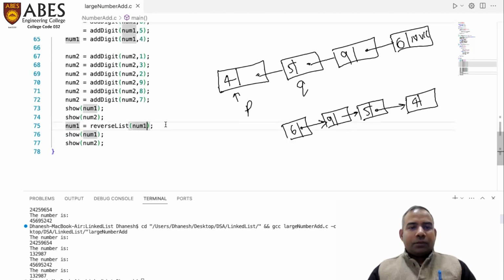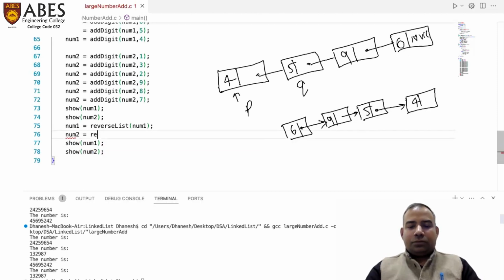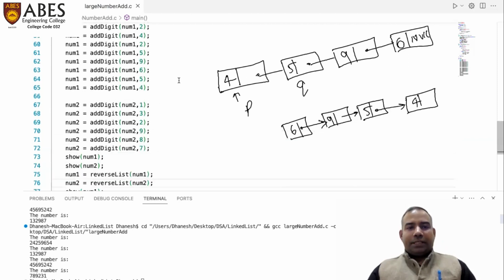Okay, so I have to reverse that also. So num2 equals to reverse list and then I pass the number. Okay. So now if I print both numbers, then the second thing, it will return the reverse part. So 789231. Okay. So now we have reversed both numbers and now we will do the addition process.